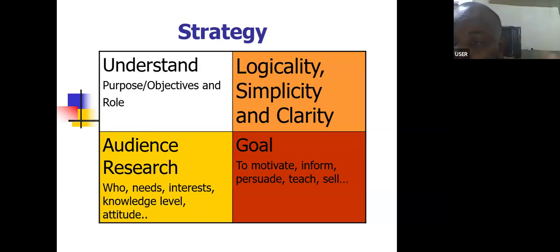Audience research. Who, needs, interest, knowledge, level, and attitude. First, you must know who your audience are. Who am I speaking to? Am I speaking to my age mates? Am I speaking to people in my field of study? Am I speaking to people that are outside my field of study? Who are my anticipated audience? You need to know your audience. Your audience will determine the vocabulary you use, the simplicity of your presentation, and the logicality of your what? Presentation. Next one, the need. What are the needs of my audience?